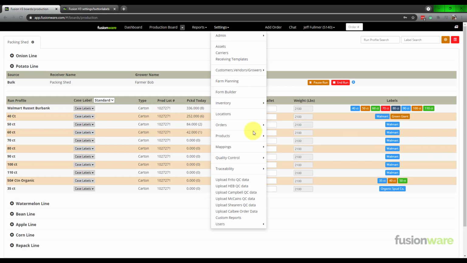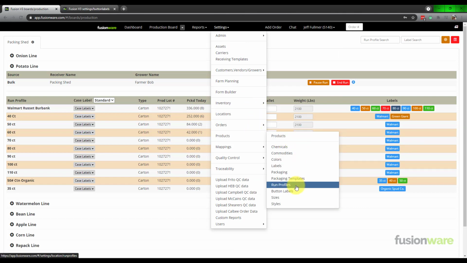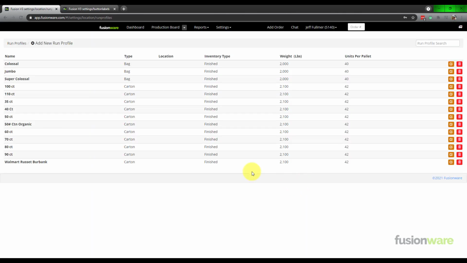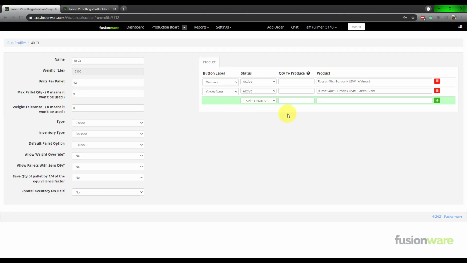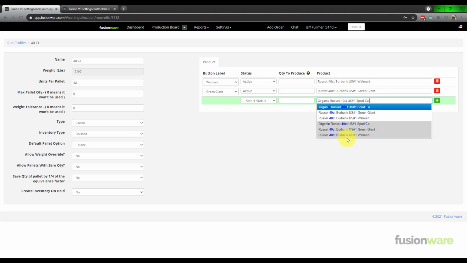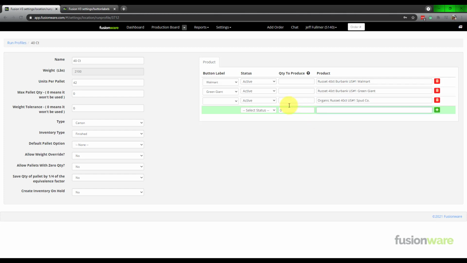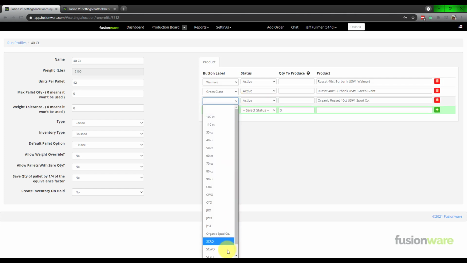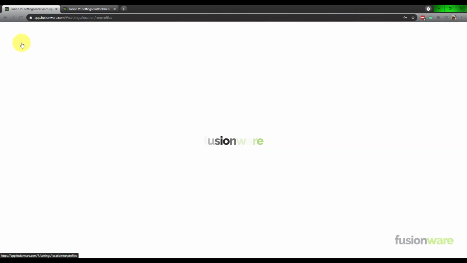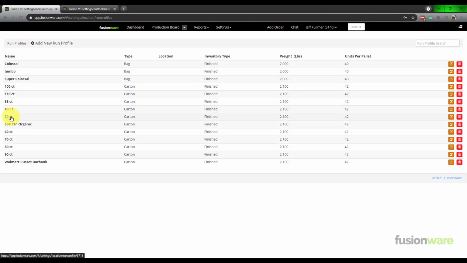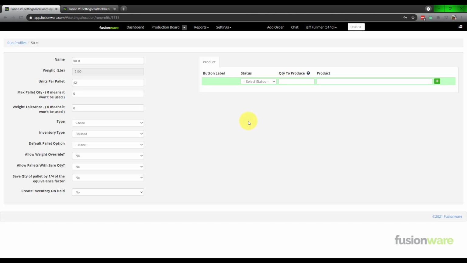We're going to go back into that 40 count and back there into run profiles. We could have also just clicked the 40 count in there and it would have taken us directly there as well. But now we're adding a new label. We've already got the Walmart for just our standard Russet Burbanks. Now we're going to add this organic label to it. We've already created that label. So this label can be used on anything. It's just simply an identifier. So it really can be named what you'd like.